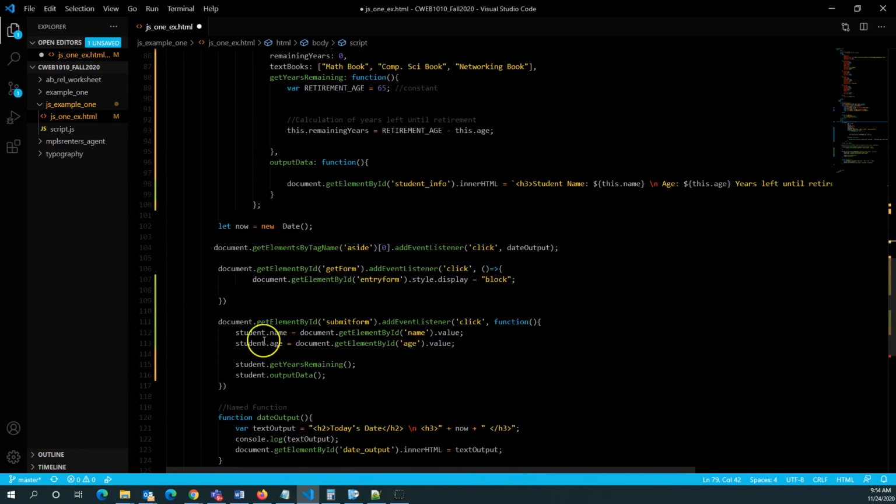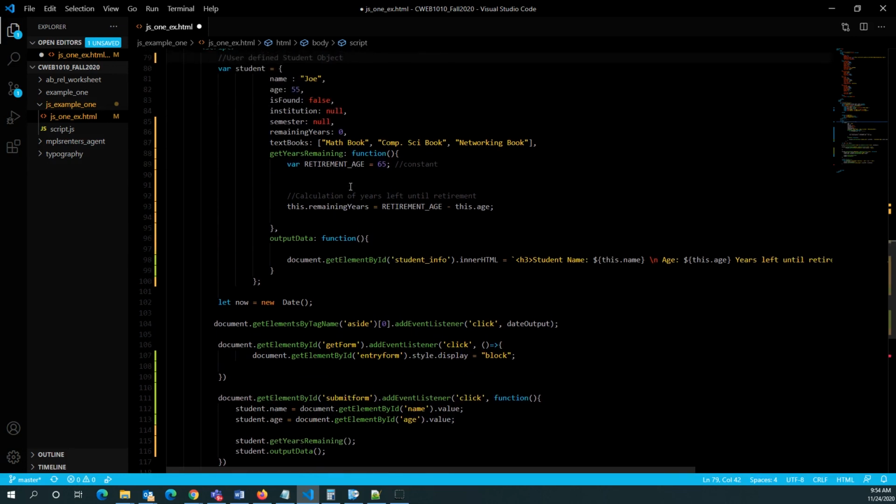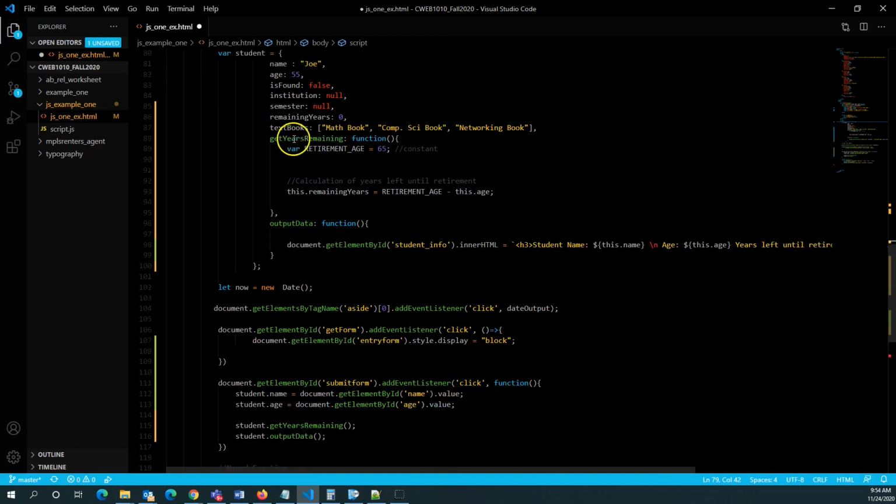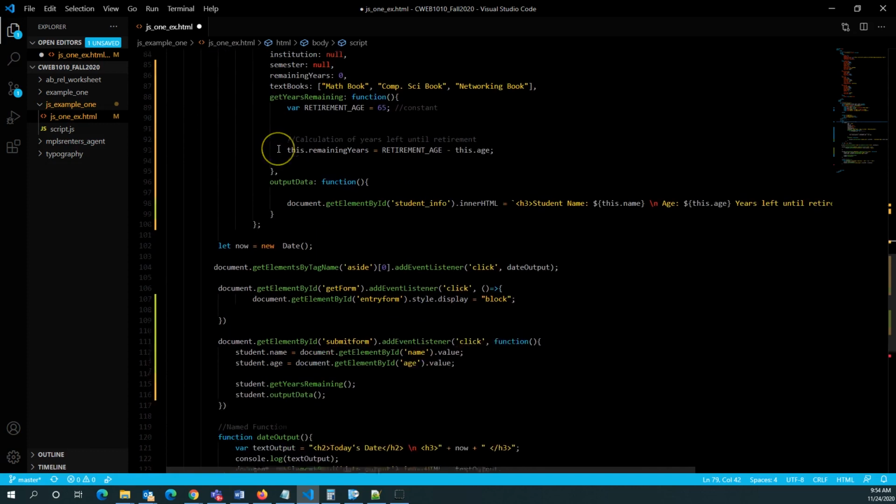And we have some add event listener methods that listen to the events on our HTML document. Whenever somebody interacts with our document, in this case on line 111, whenever somebody clicks the submit button, it's going to get the values from the input boxes, and we're going to run the various methods associated with the student object.